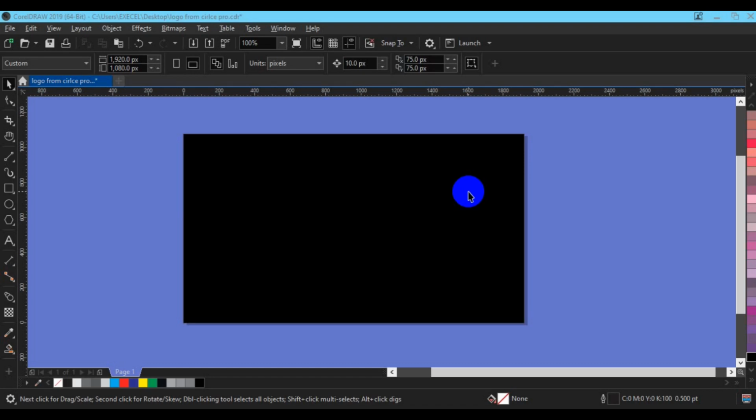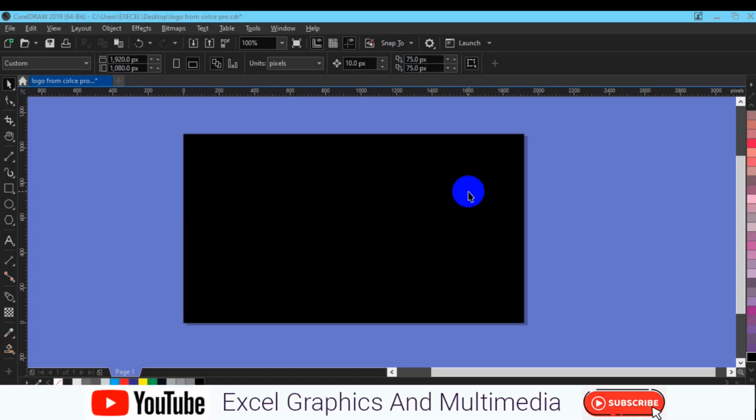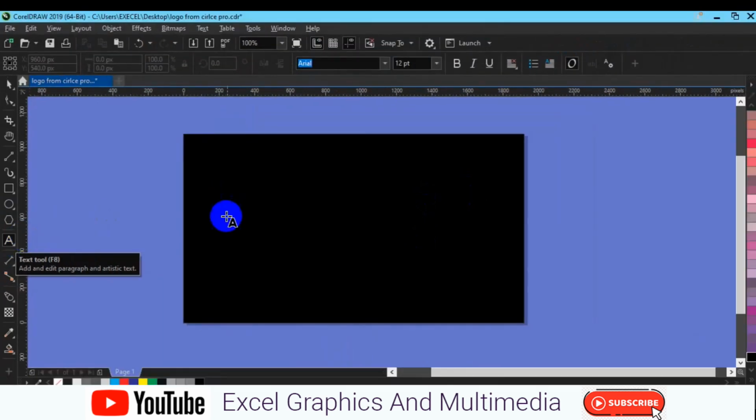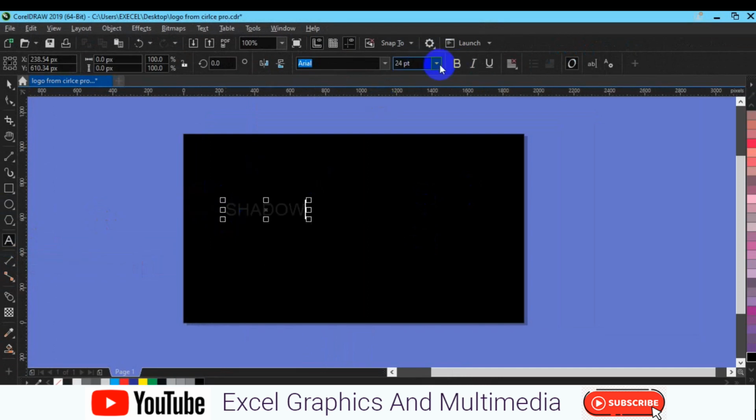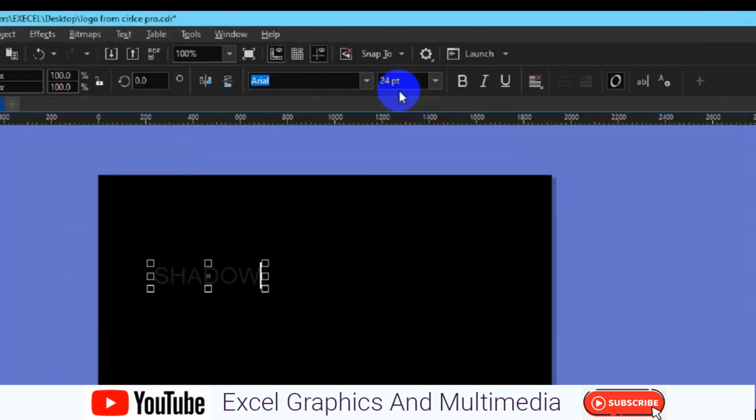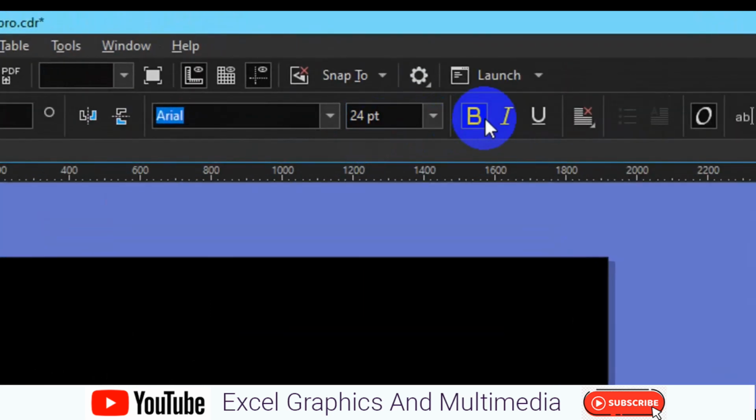So with that being said, let's dive into the tutorial and see how you can create overlapping shadow text effect in CorelDRAW. First thing first, you have to go to your type tool from the CorelDRAW workspace. So select your type tool. Then come to the workspace and type "shadow". You can also come to the font size and font style and change them if you like.